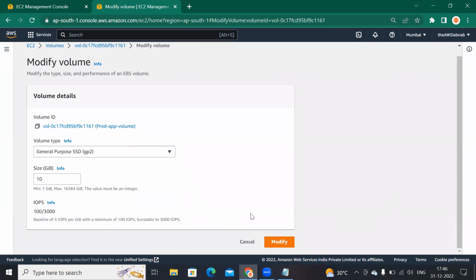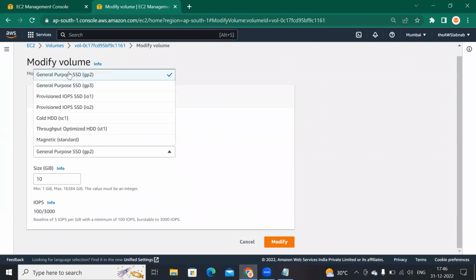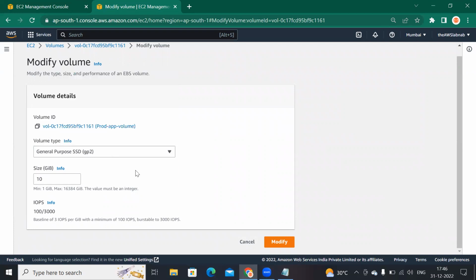All right, thank you so much, guys. That's all for this video. In the coming videos, we are going to discuss the different types of EBS volumes. See here, we have different types: general purpose SSD 3, provisioned IOPS, cold HDD, throughput optimized, magnetic standard, and general purpose SSD 2. So we will discuss these volume types in a very detailed manner.